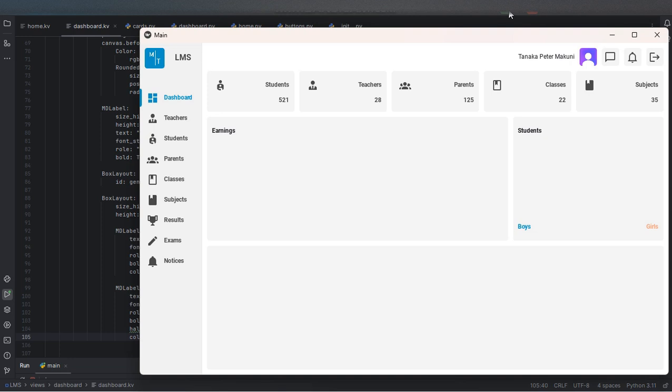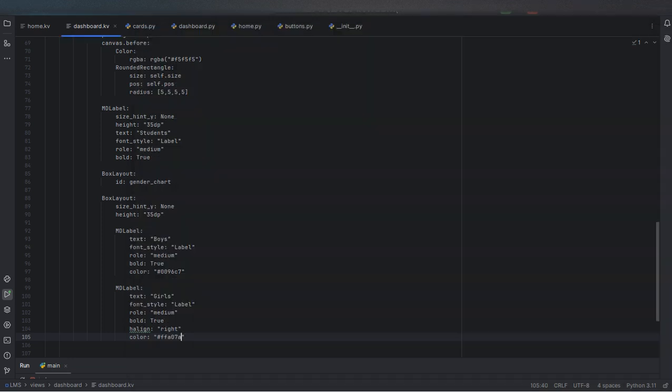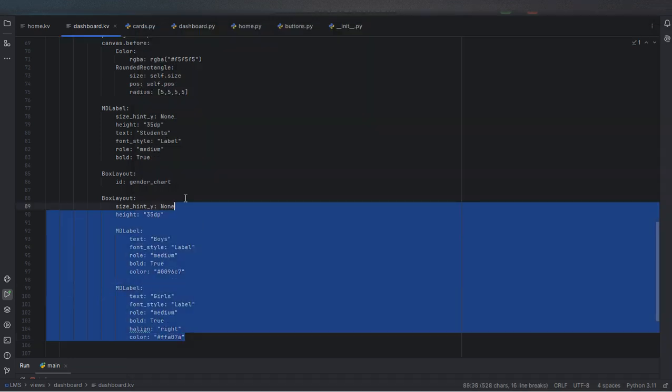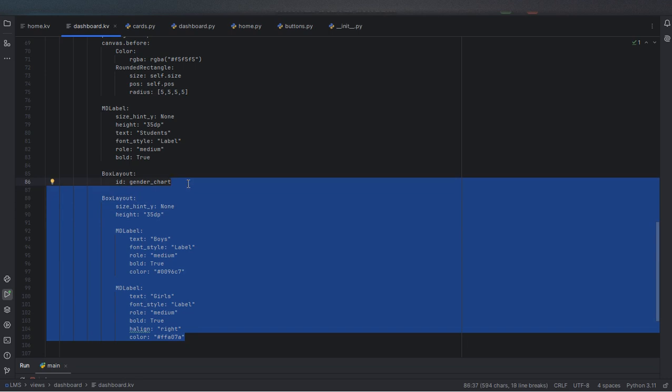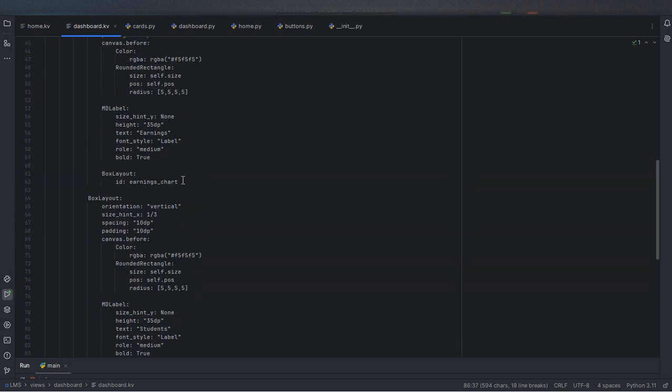Okay, it's actually a good color. Colors, right? For the endings graph also. So okay, let me just copy this box layout, this one here. Then I'm gonna paste it underneath here.